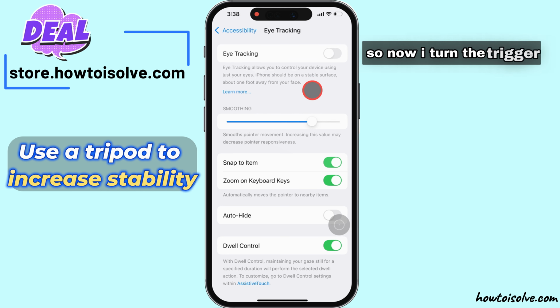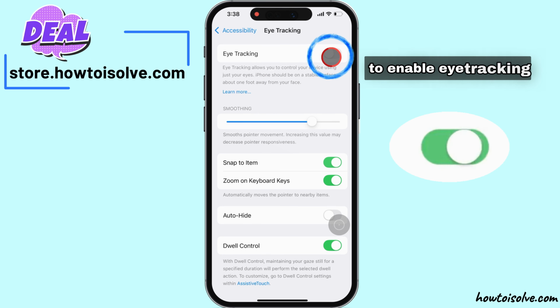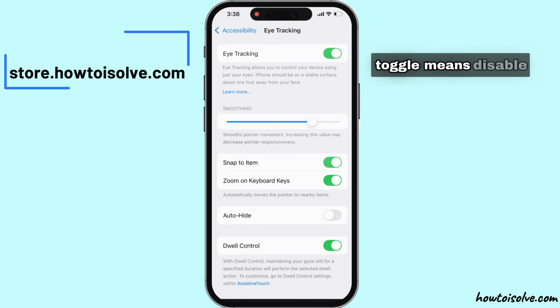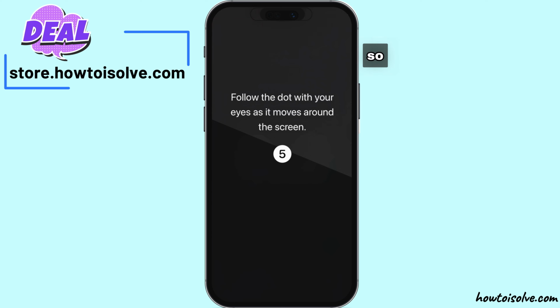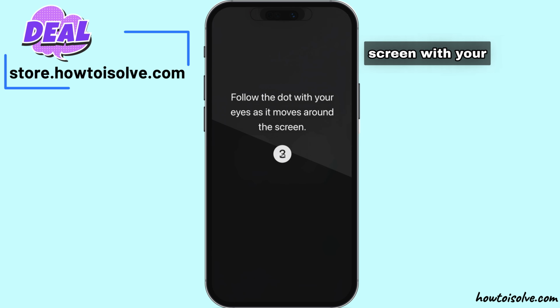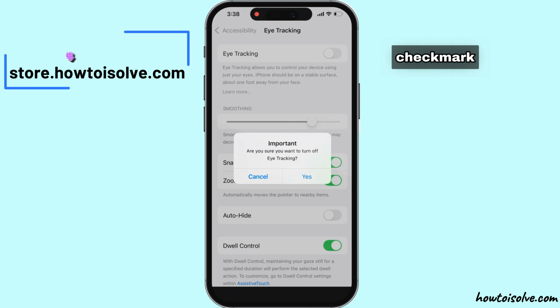So now I turn the toggle to the right side to enable eye tracking. A white toggle means disabled. Next, the same screen will appear on your iPhone. So follow the dots that appear on the screen with your eyes until you see a white check mark.